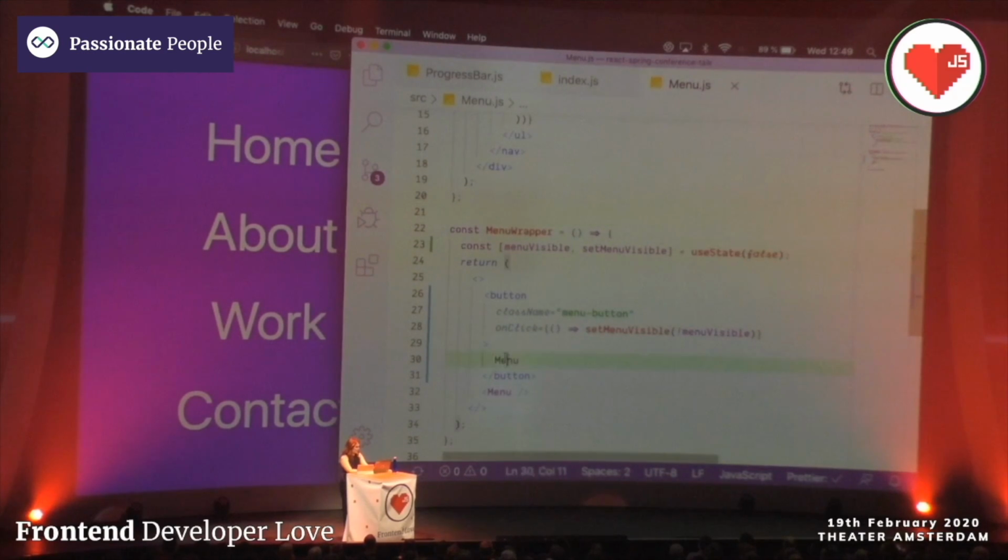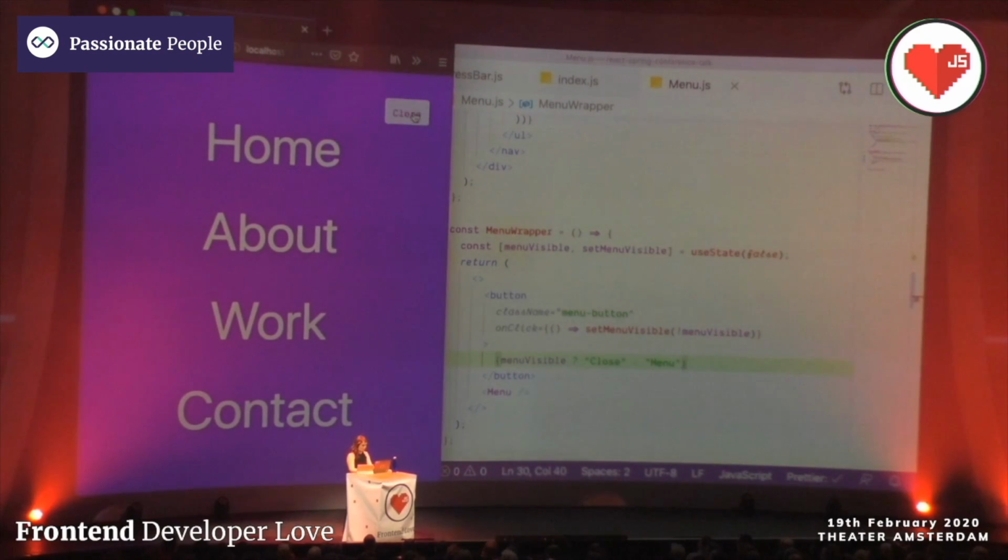And just to make sure, let's update this label. So with JSX, you can use expressions. So anything inside these curly brackets here is going to be evaluated. So we can do menu visible. Let's use a ternary. If menu is visible, we want the user to close it. So we'll say close. And otherwise, we'll say menu. Seems pretty fine. So we can see, yeah, our state is definitely updating now.